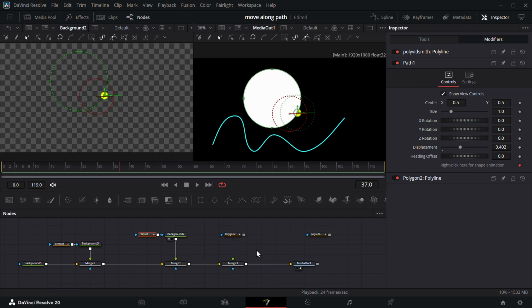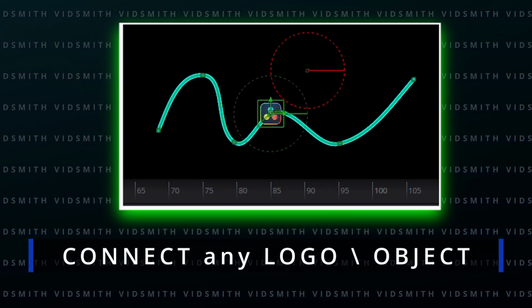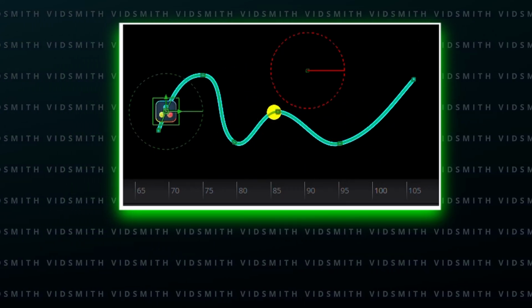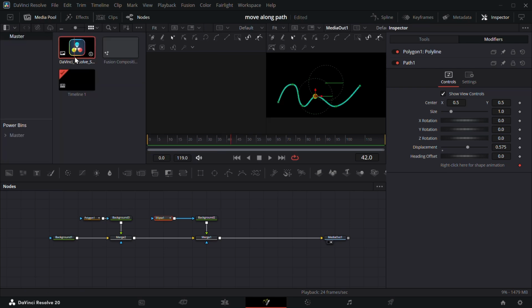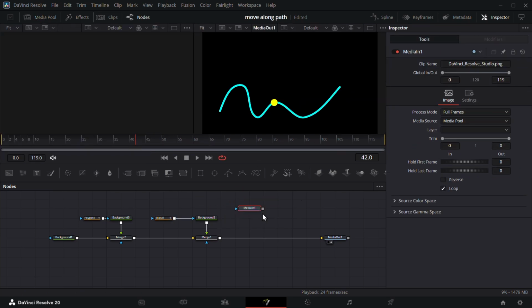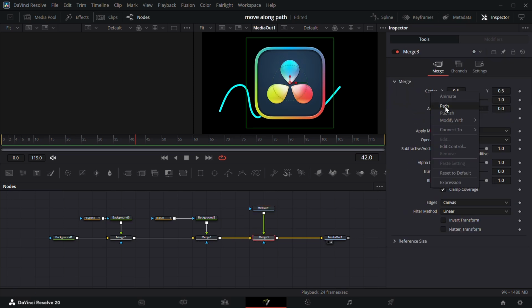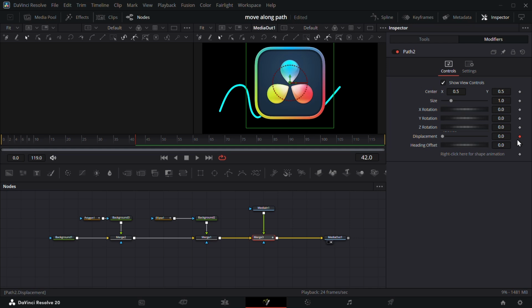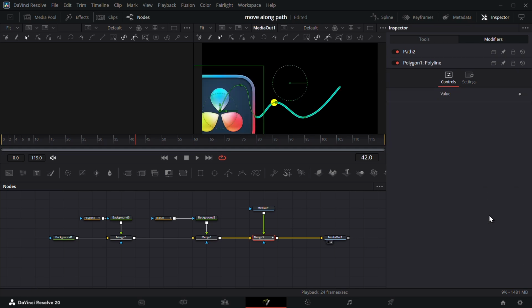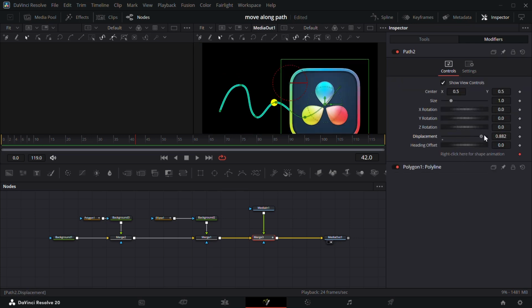And we don't need to connect this node with our pipeline to use its path. So, instead of this yellow circle, if you want to use any other object like this logo, just bring that logo and merge on the background like this. And in its merge node, we can connect its center position to our path. Just do the same process to connect it. See, it is moving along this path.